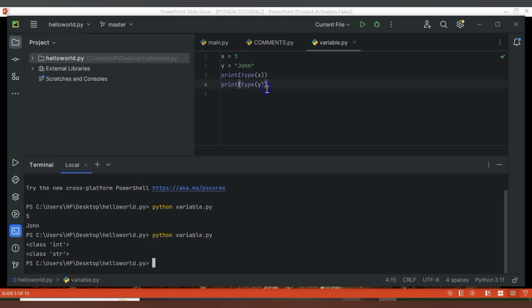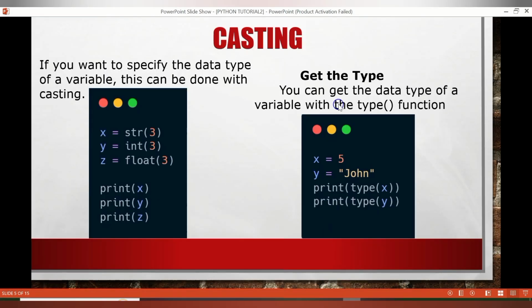Now this print type y, I'm telling it to print the type of y. What type of variable is it assigned to? What is this? So it's telling me that it is a class of string. Now a string always has double quotes. When you put double quotes around a statement or a word, then it is a string. So it's telling me that this type of y that I want to print out here is in a class of string. So this is casting, how to get the type, and if you want to specify the data type, this is how you do it.